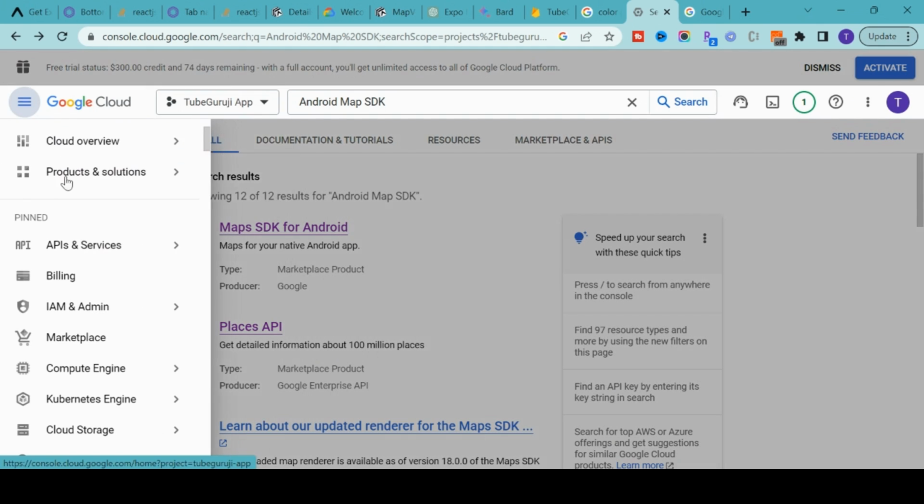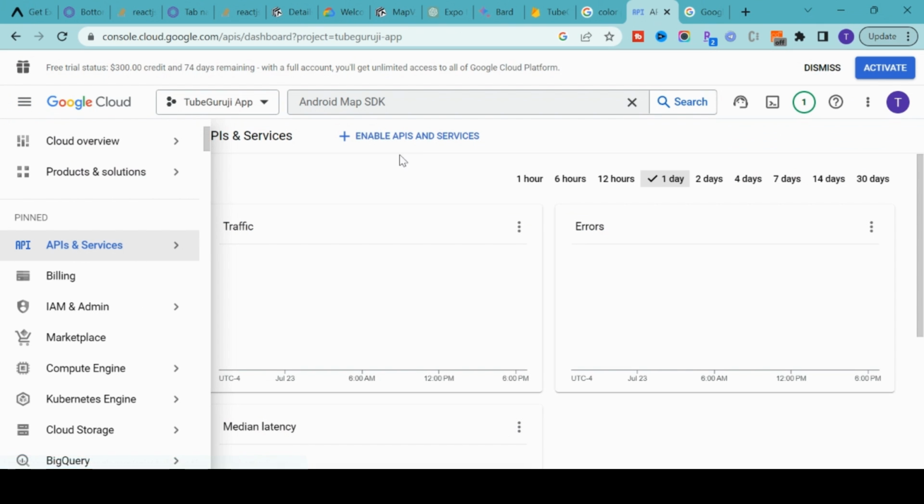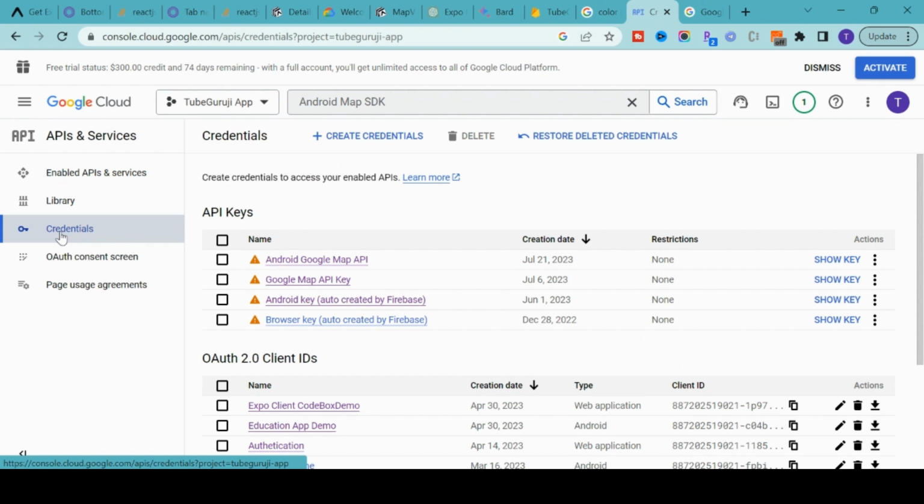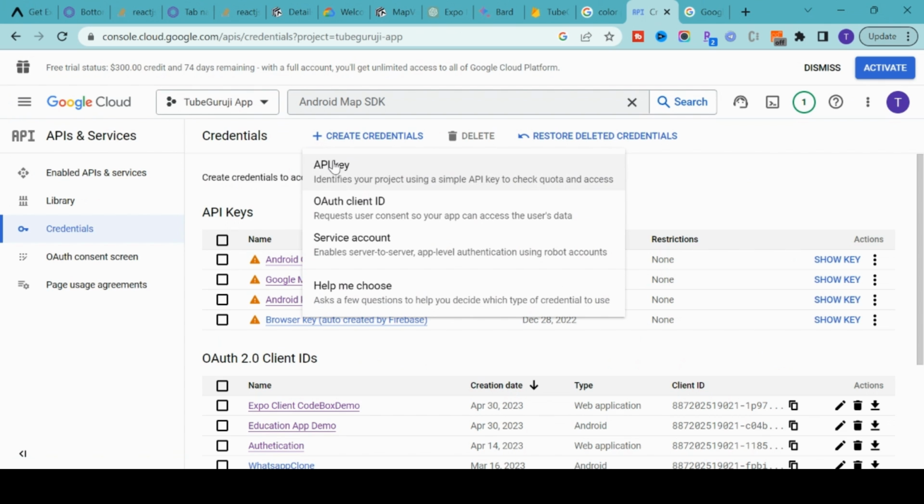Now what you have to do, again go to APIs and Services. Here we have an option called credentials. Click on it. Okay, once you click on credentials, you have to create a new credential. Okay, and just click API key.